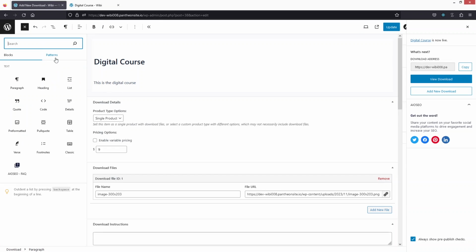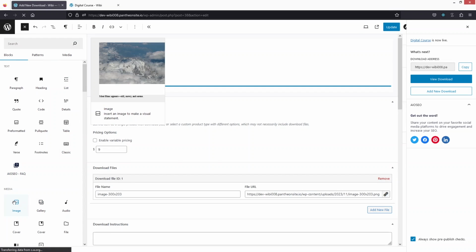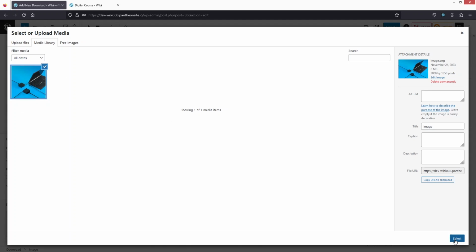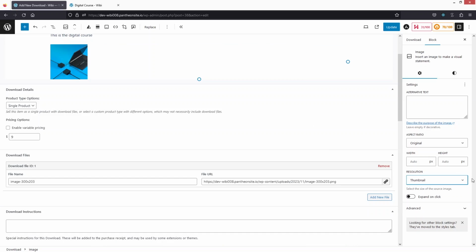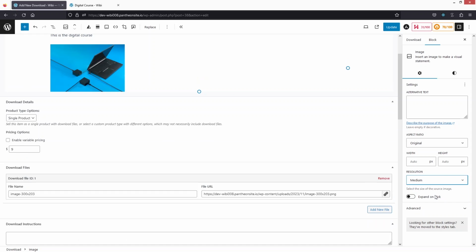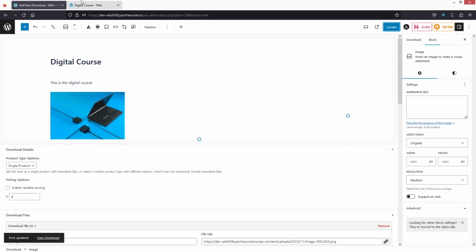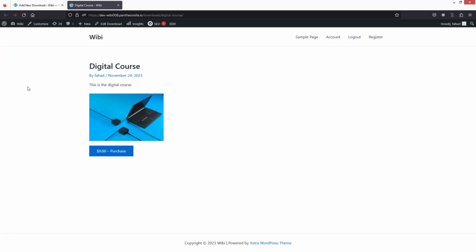Okay, so if I just go back, from here I can simply add up the image. Let's click here on the plus icon and pick up the image here. All right, now you will be able to see the image here. Let's just pick up the image from the media library, select this image. We can simply change the resolution or the width of our image. Let's just go here with the thumbnail resolution, or we can go here with the medium. Okay, this is looking better. Now let's click on update, go back to our digital product, refresh the page. Now you will be able to see the product image here of our digital course.